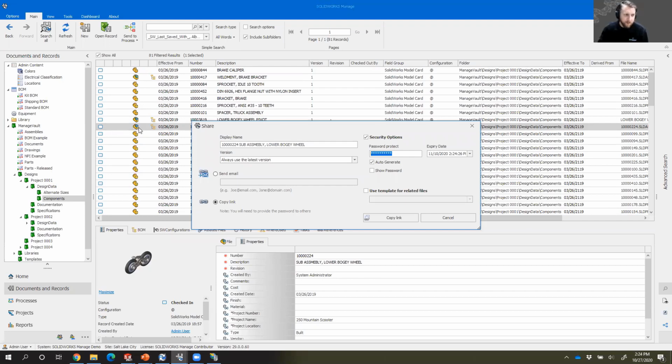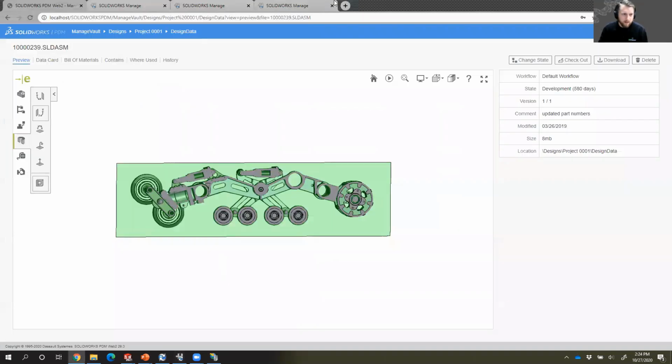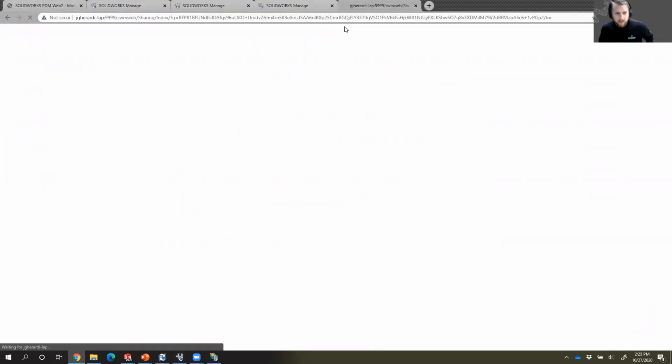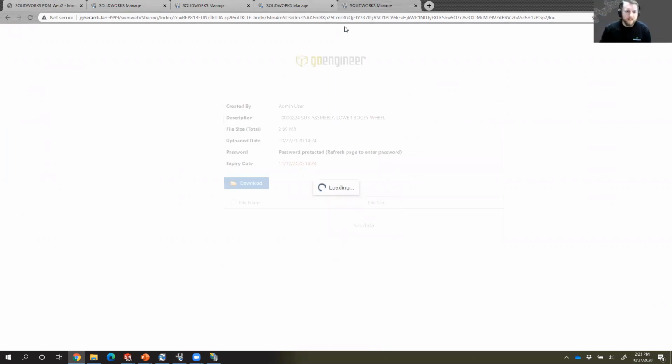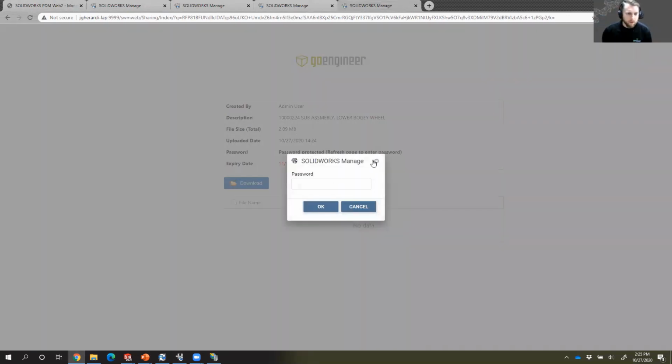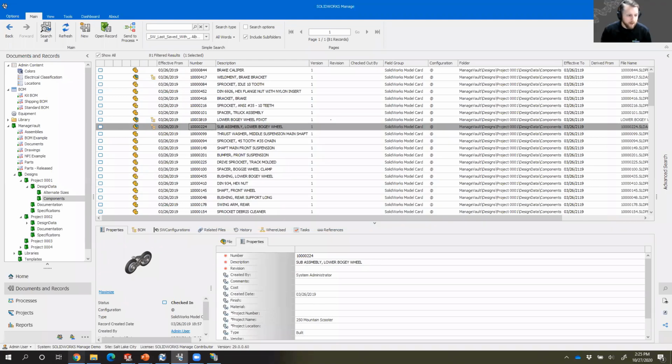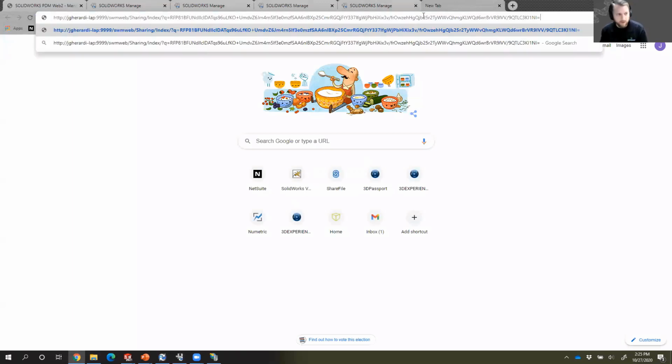Since I have an assembly selected, I'll want to grab my reference files as well. The assembly is generally useless without its assembly files. I'll copy that, and if I paste this into a web browser, it'll take a moment for me to connect here. Oops, I put a password on it and I have no idea what my password is. Let me generate a new link real quick. Share, copy the link, include my reference files. All right, we'll go with this one here.